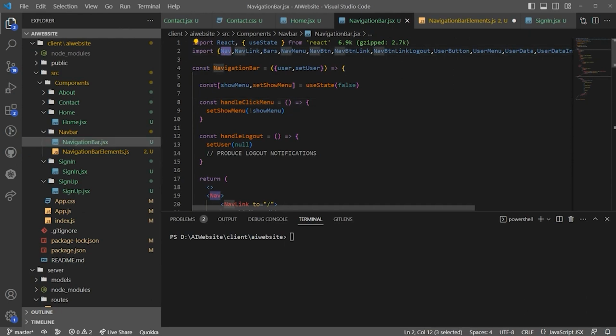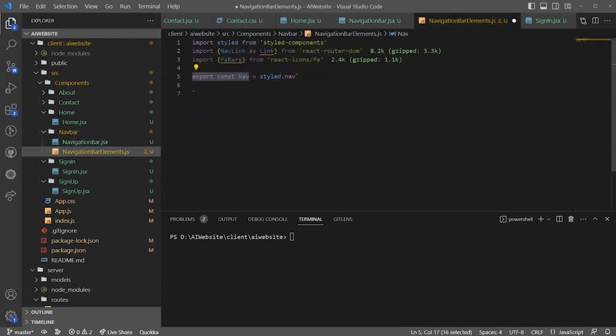Everything that we have imported over here, you're going to see that it is from our navigation bar elements. We are able to import it over here as nav, navlink, bars, and nav menu because we are saying export const and then the name. Let's now see, this is going to be having a background of 000. It's a bit difficult to write.